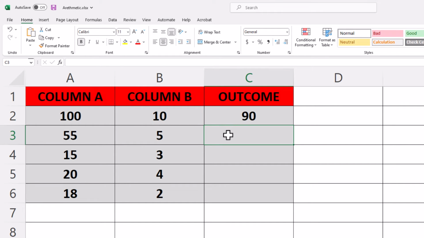Now if I wanted to repeat that process for each one of these rows, if I wanted to do 55 minus 5 and 15 minus 3 and 20 minus 4, there's a very easy way to do it. You could copy the formula that you have in row 2 here down to these other ones.